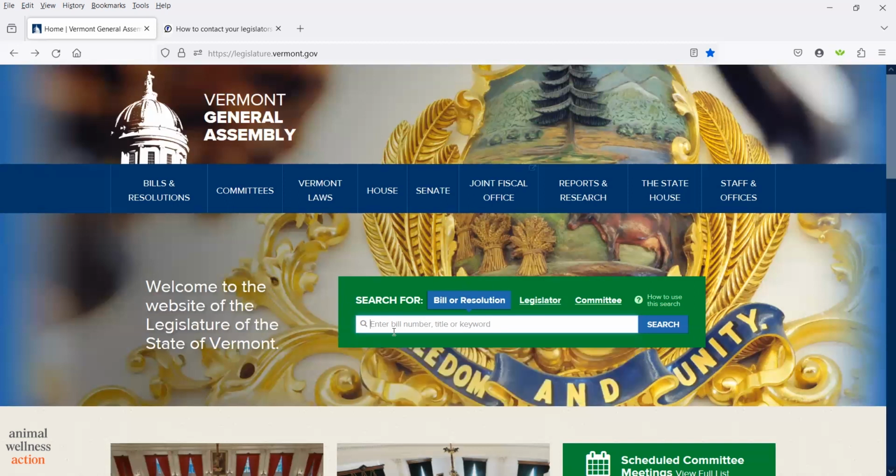So we're going to go back to this little rectangle here. We're going to search for bill or resolution. So if you know the bill number that you're looking for, that will be very important here. And the bills in Vermont tend to follow a format of H dot and then a three-number bill number. And then in the Senate, it will be S dot 211, for instance.